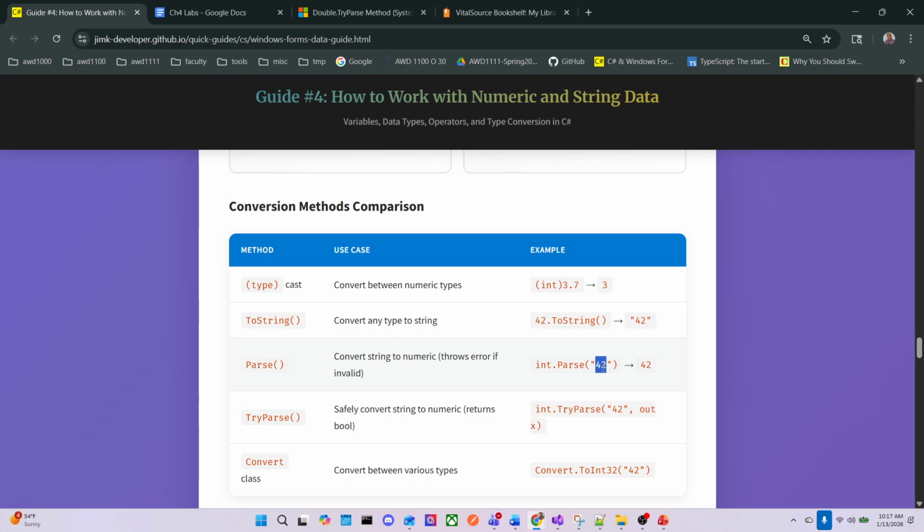Same thing with the stuff we were doing with our console apps. You did a read line to read the data in, and if the user in the console ended up putting a word instead of a number, and you tried to parse that, you're going to get a failure. There are ways to prevent that, right? So TryParse will safely convert a string to numeric. We're going to look at an example of doing that very shortly.